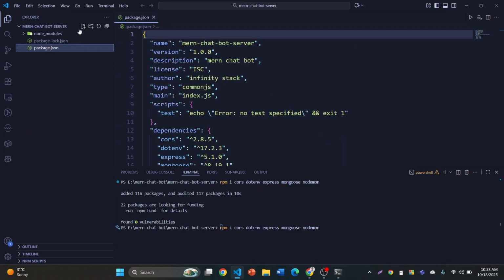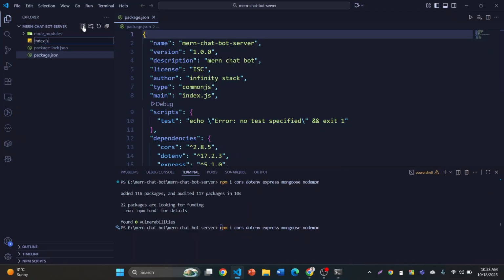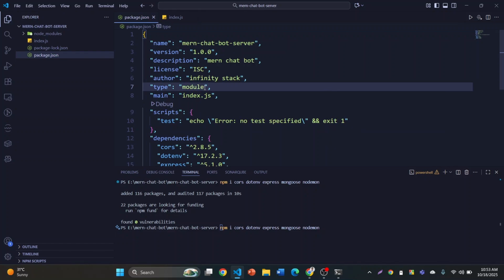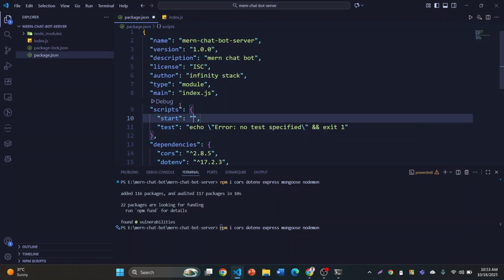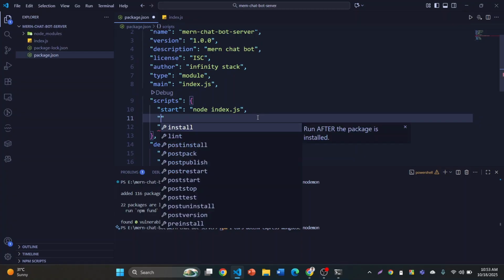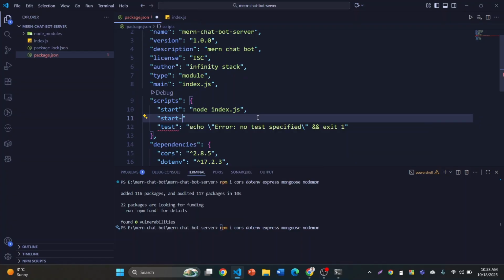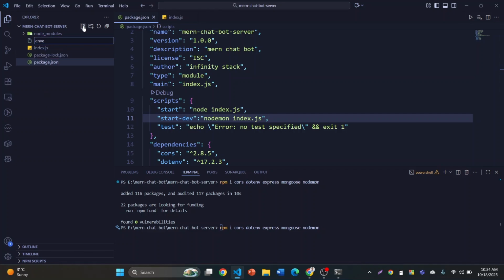Now we need to create the index.js file. In package.json, let's say type will be module. We want to use the module type, and here let's say start will be node index.js. This will be our start, and another script, dev, will be nodemon index.js.